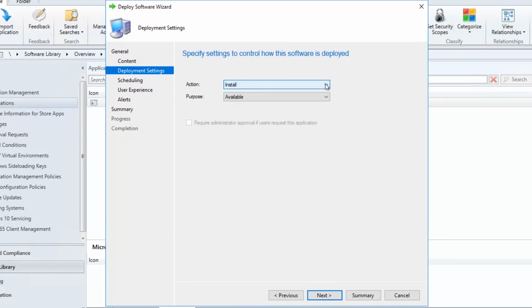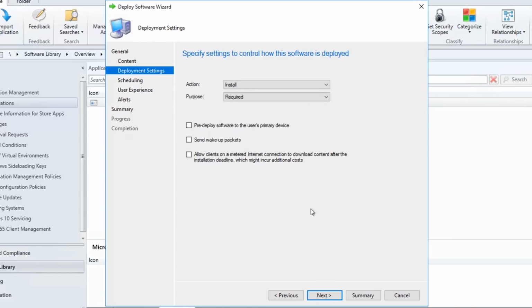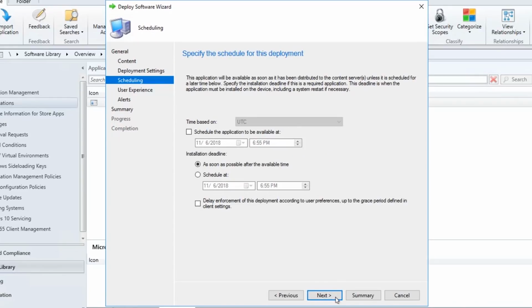And I'm going to set the deployment to required. That way users get it forcefully, or they automatically get it. They don't have to click on it. All right, so we'll click next there. And for the time, I'll set it to as soon as possible. Okay, that looks good. So we'll click next here.